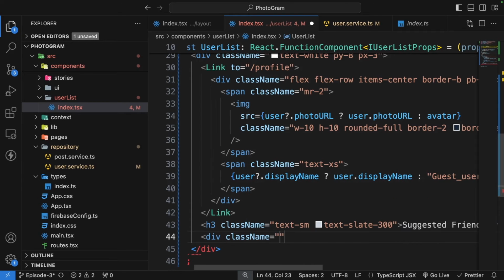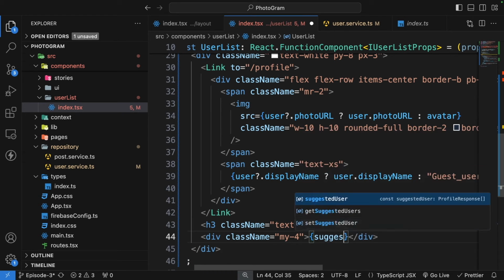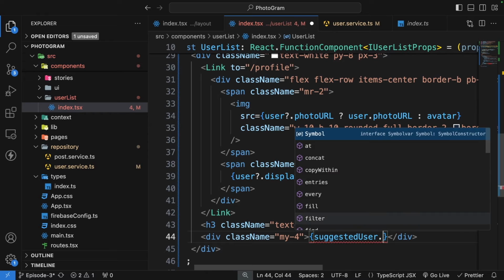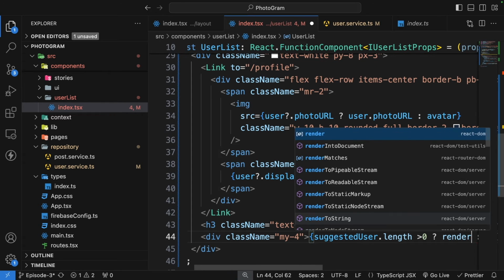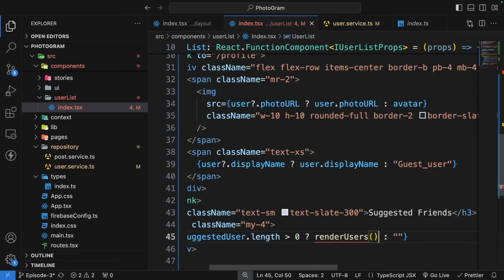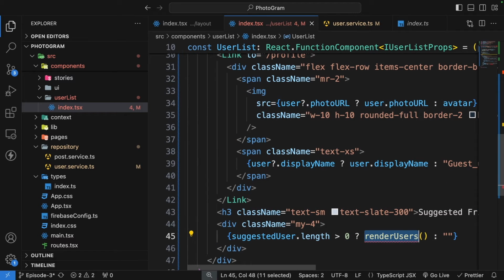We're going to have a class name margin y as 4. All right, and then here we can just have a condition. If suggested user dot length is greater than 0, then in that case we need to display something, else we display nothing. And here we can create a function for render users, and we can call this function. Now let's write this render user function.